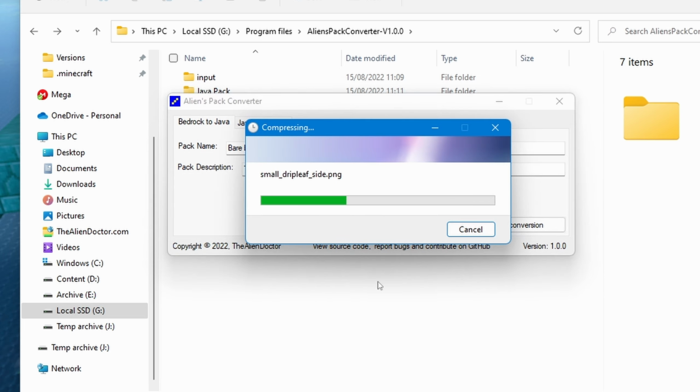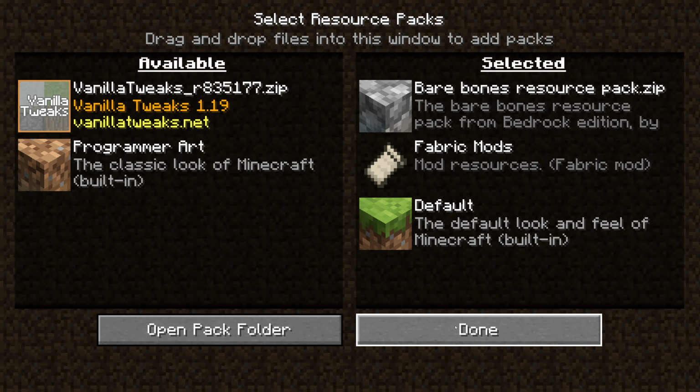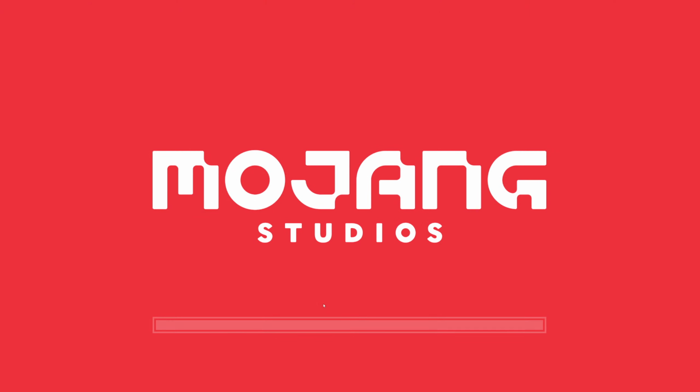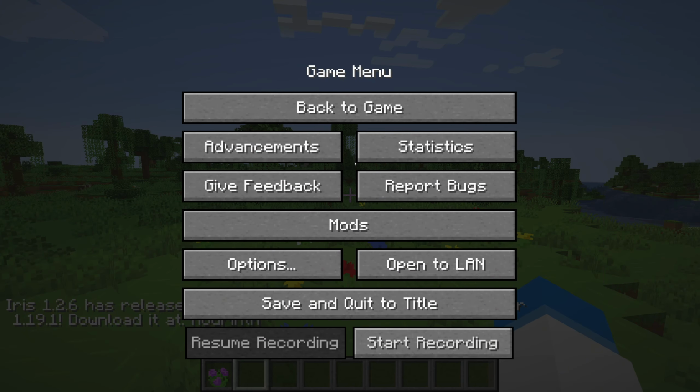So there we go. So now that Java Edition has loaded up, I'm just going to head into a world. We might as well load into this one. And there we go. We are now in the world. So heading into our resource packs, you can see here that we now have the bare bones resource pack. So this is the pack it converted. So let's enable this and see if it actually worked. And spoiler alert, it has worked.